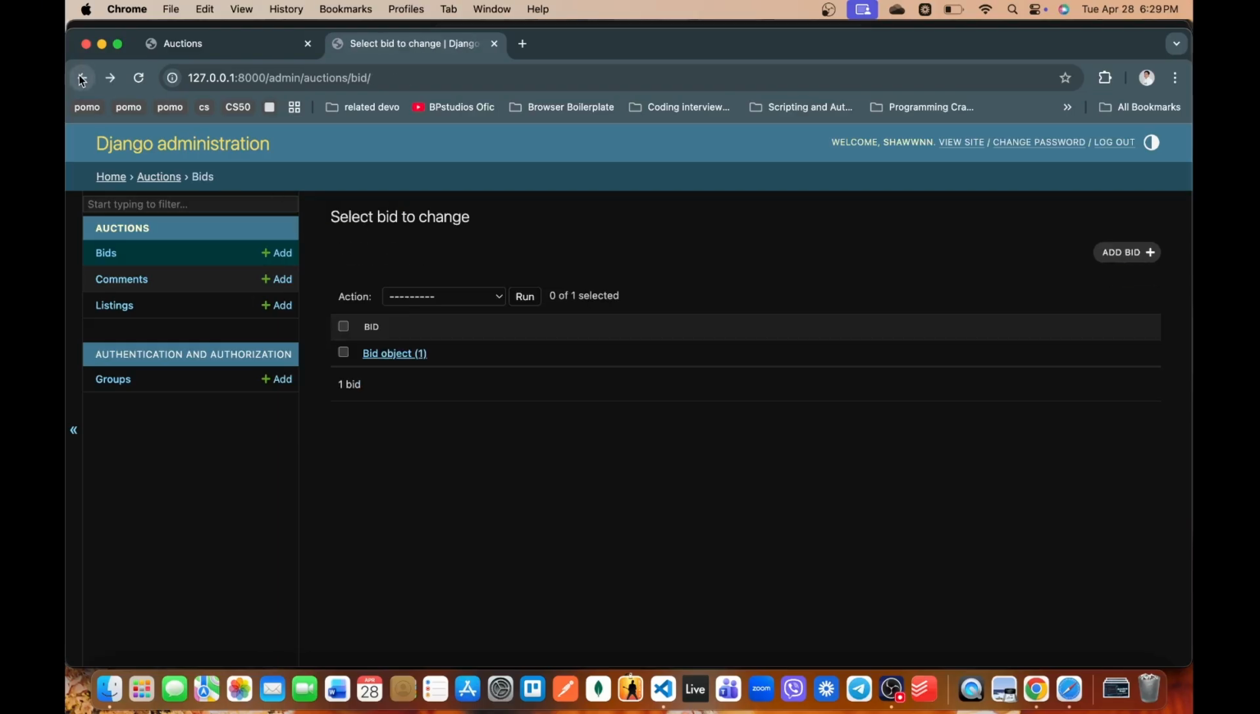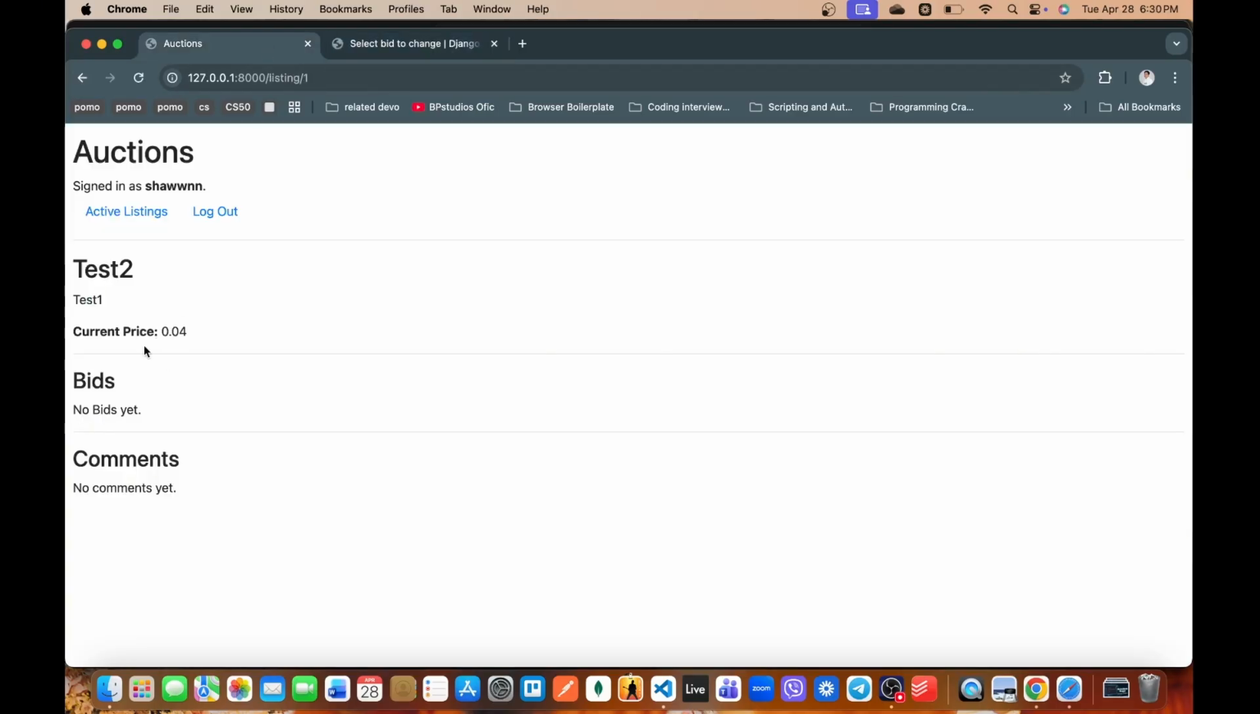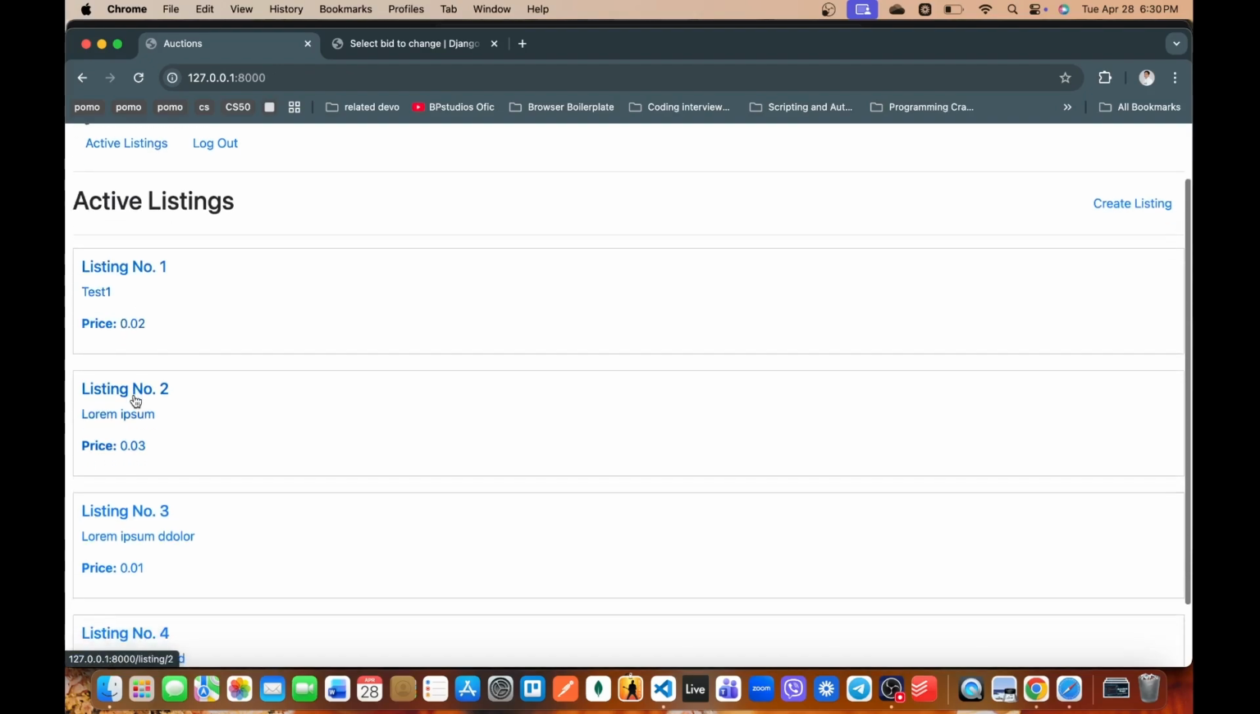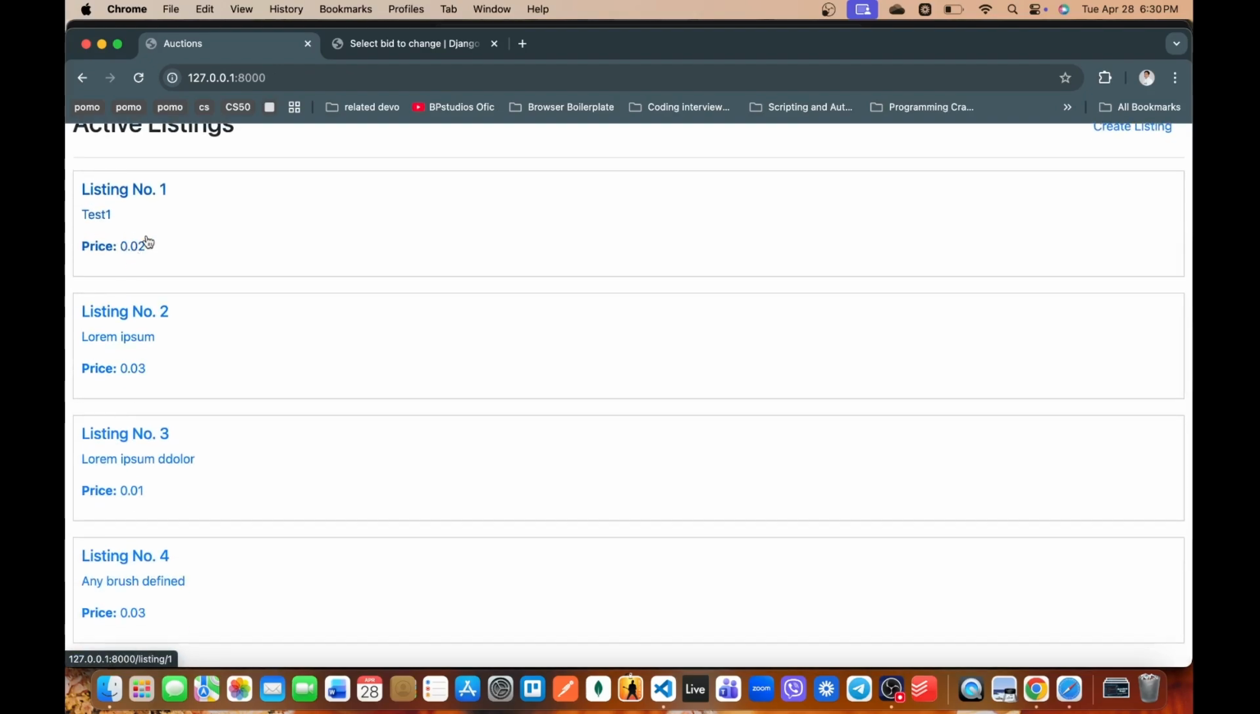recently created bid. So in our bids, there is now one existing object, but right now it shows the current price as 0.04, but in my index it still shows the starting bid price. So we're gonna edit this one, since we need our index page to show the starting bid but also the current price, either of the two.